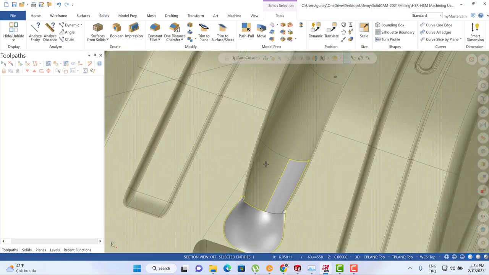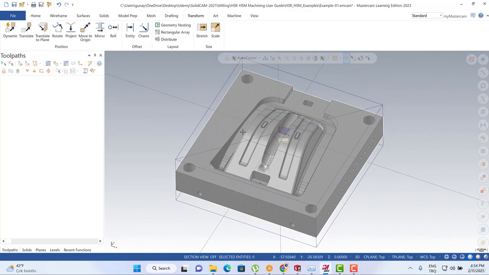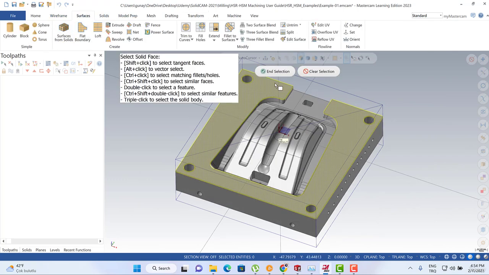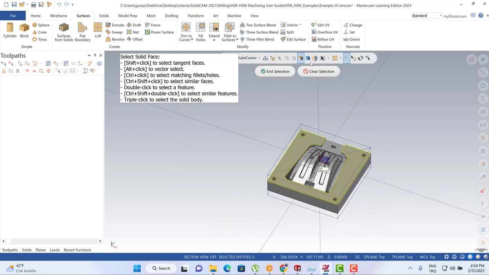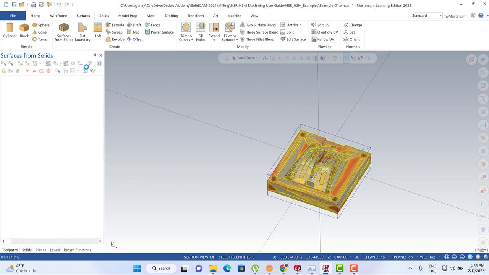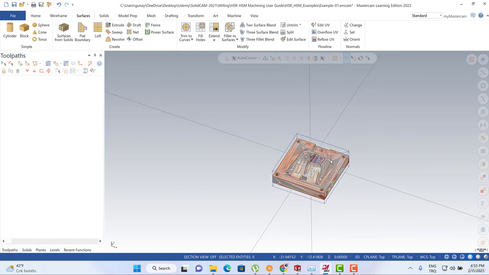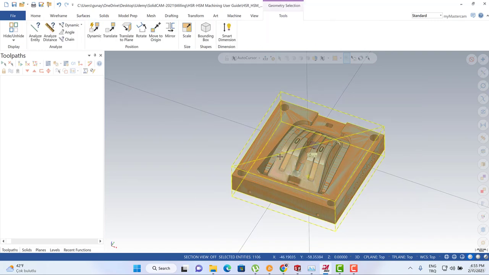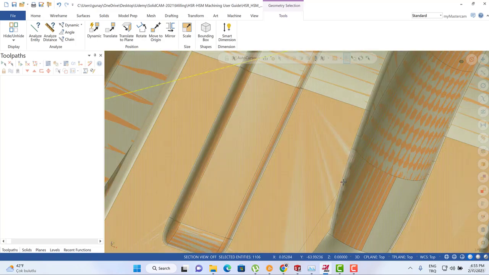So after that, maybe we should use the surface from solid options, and to be able to handle the solid selection, we can unselect this part, and then we can select all my solid body. And then it's easy to create our faces by using that. So we can select all my face, and then we can turn to here. Oops, sorry.